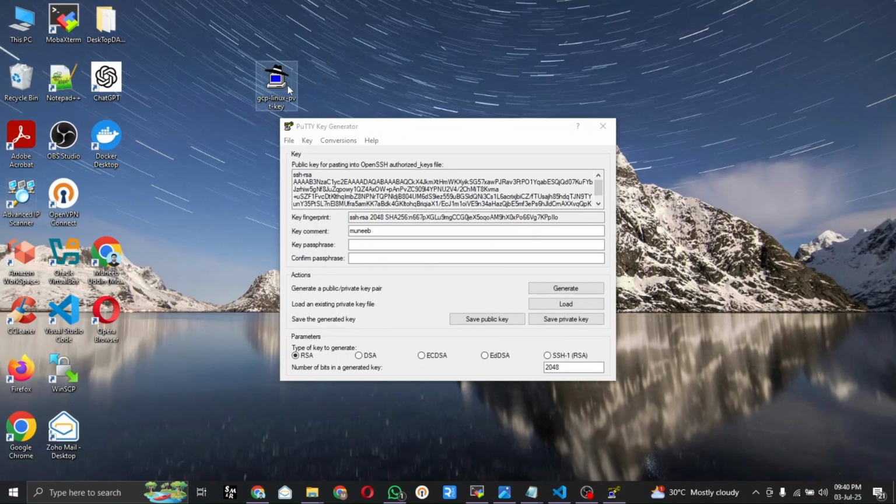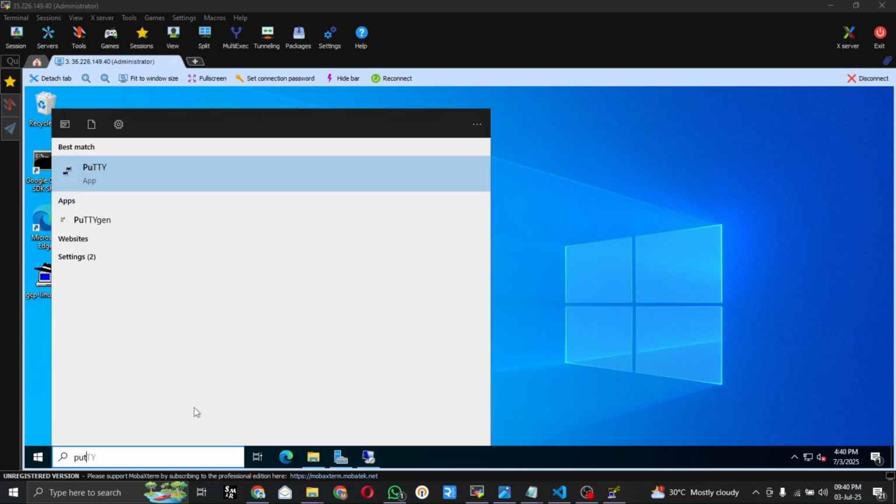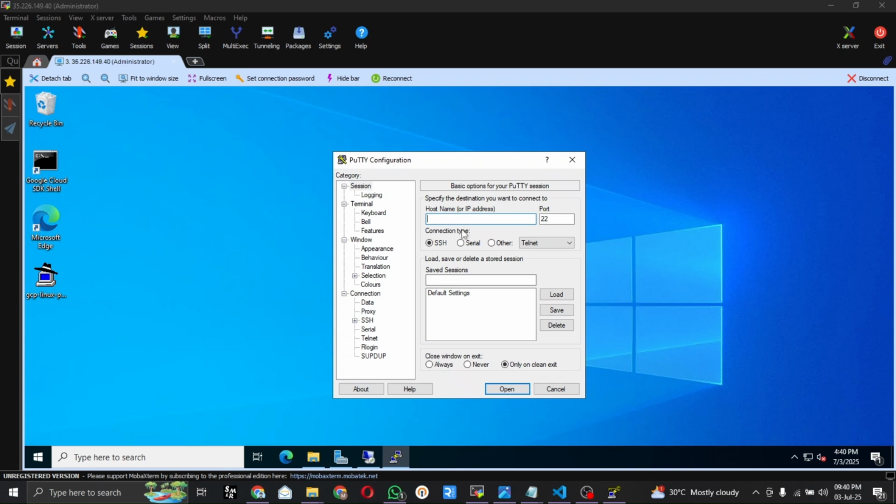Okay, so I'm copying this file by Control C and Control V, so that the file will be copied and pasted inside this jump server. I have already installed PuTTY on this jump server, and let's try to access this private server.